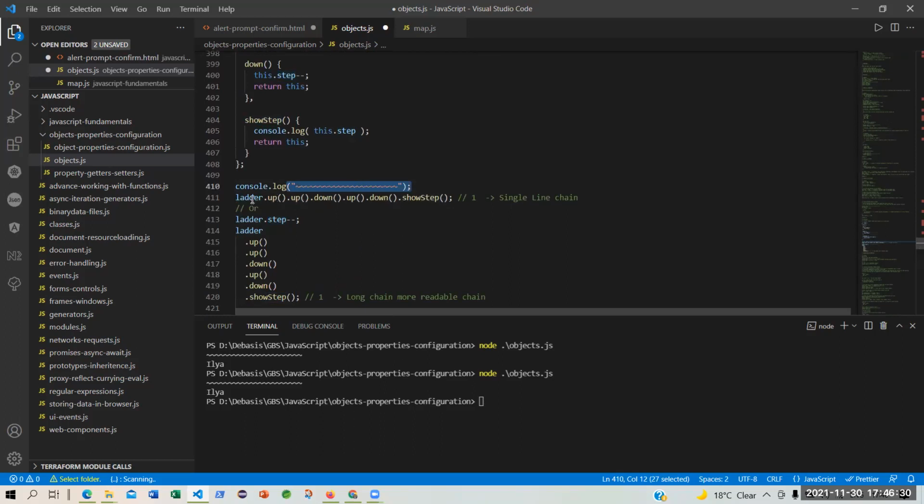I'm saying ladder in the same horizontal line. What can I do? I can say ladder.up().up(). I do not have to say ladder.up, then again ladder.up, then again ladder.down. No. This is called chaining, a single line chain. In a single line, you just have to say a chain of functions: up, up, down, up, down, show step. The last step is the show step.